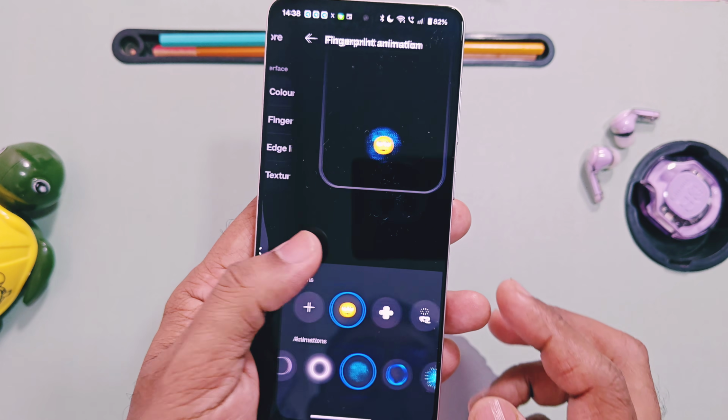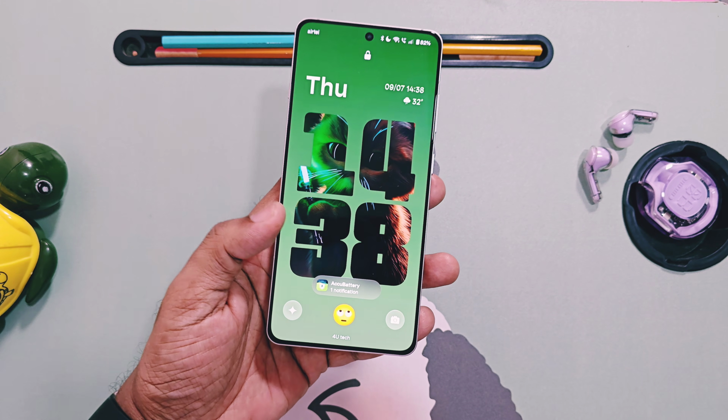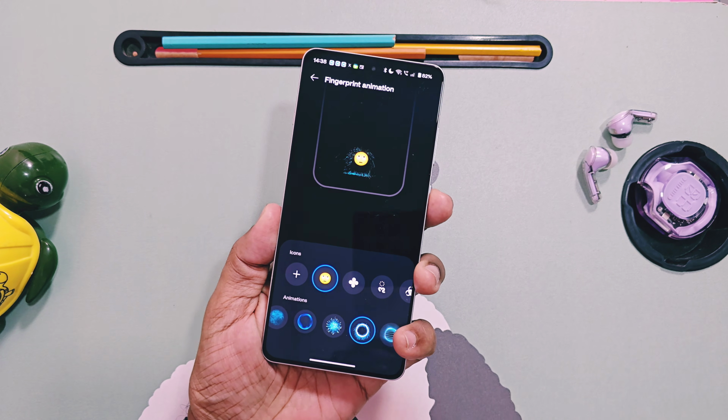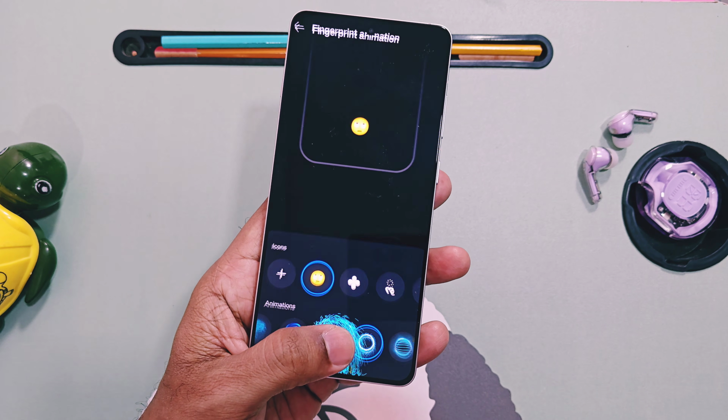Make sure you watch this video till the end because there is one drawback to using this new fingerprint mod that you should know before installation of this mod.